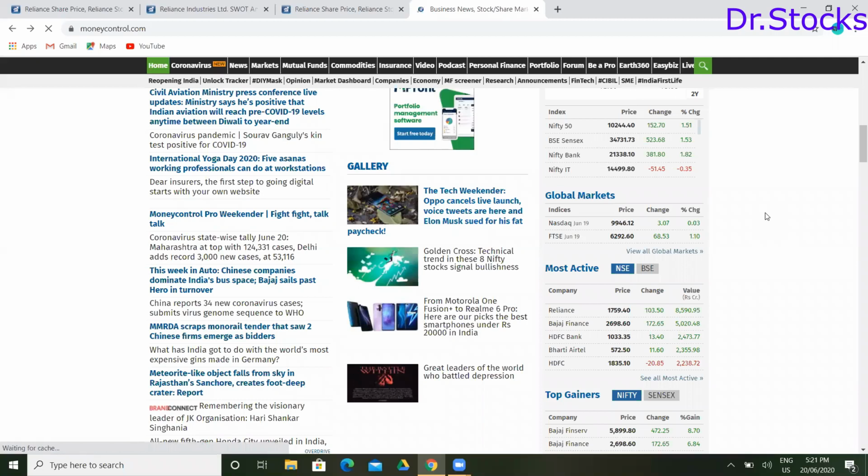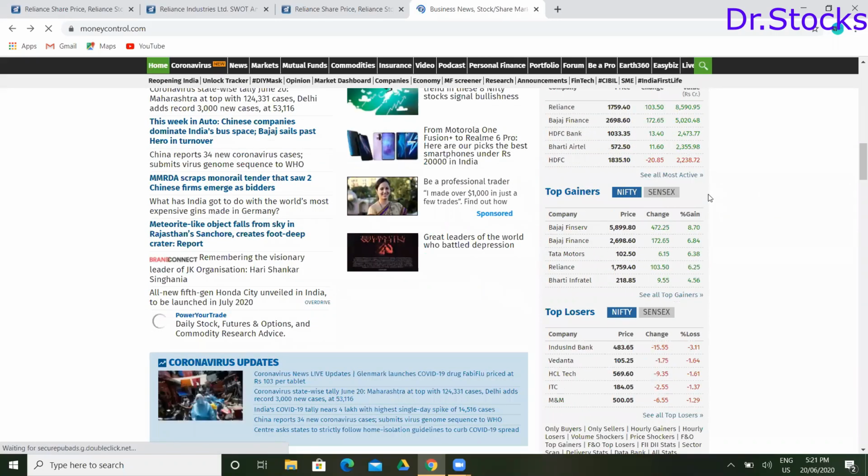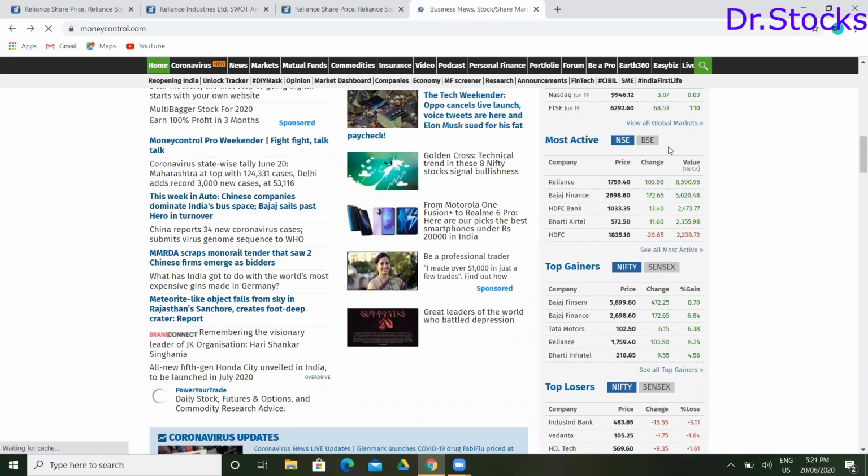Moving on, the next important thing is most active. That means the most active contracts, going deep into price change or active contracts where buying is happening. Buy and sell both will come here. Most active means highest volume attracting people, and everything will be there.